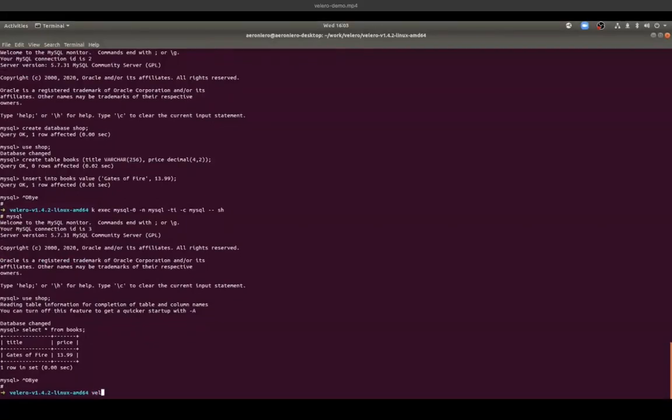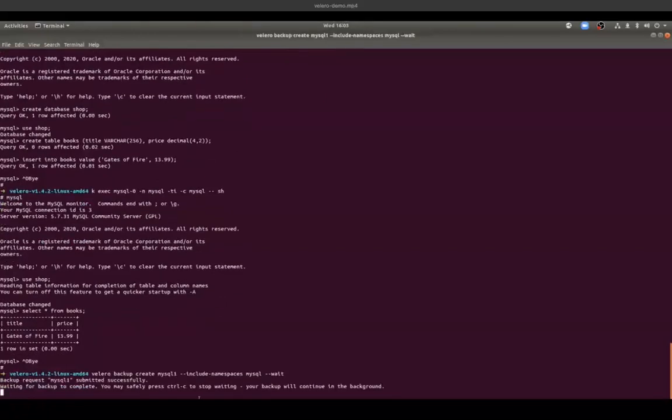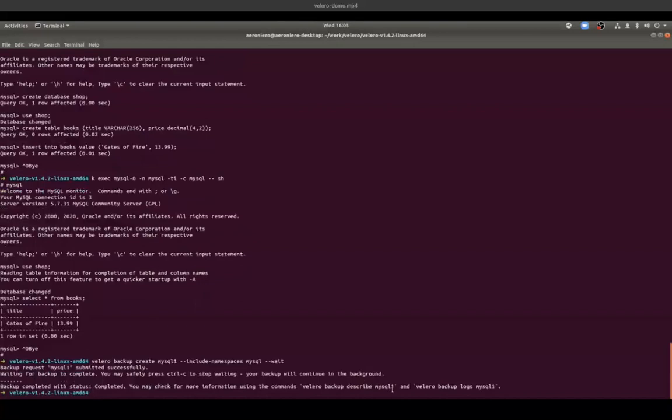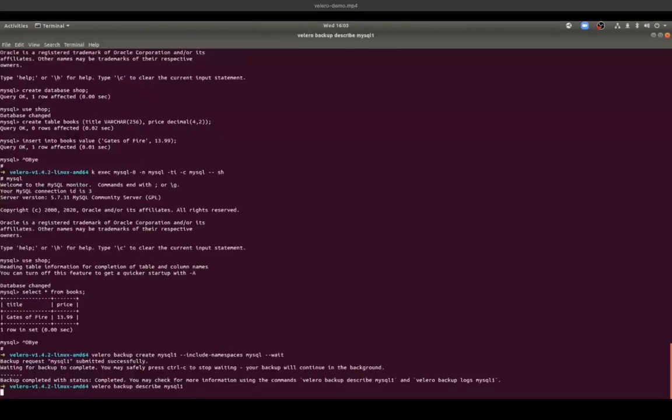So we're going to use Velero again: backup create, and we'll call it mysql1, and it's going to be the namespace mysql, again with the wait command. Now there's a bit more data to be copied there. So let's see it.